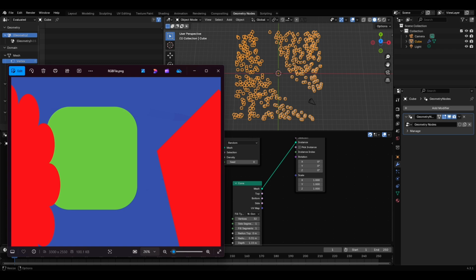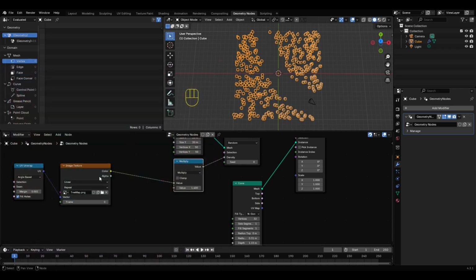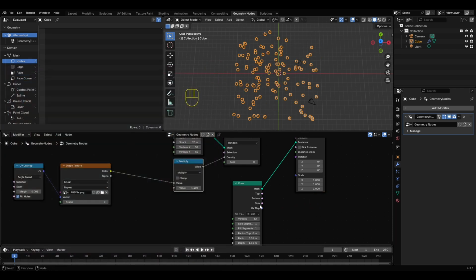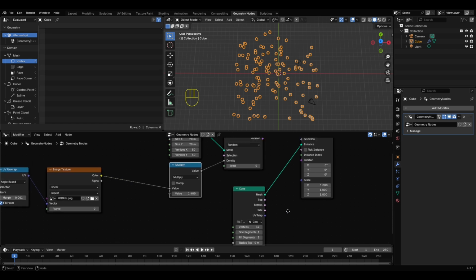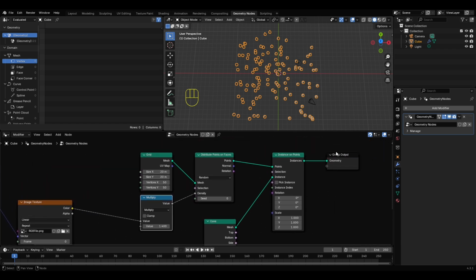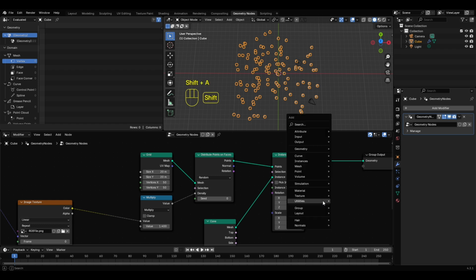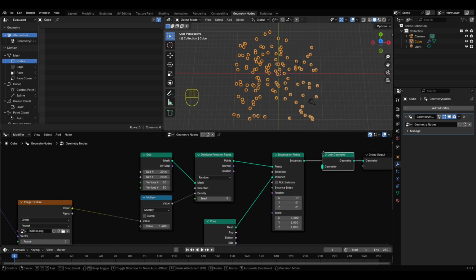Next, we're going to be using this RGB image to map out various instances in our scene. We'll control instantiation of different objects based on the color. Let's go ahead and open that image in the image texture. Next, we are going to need a join geometry node at the end so that we can output all of our instances.